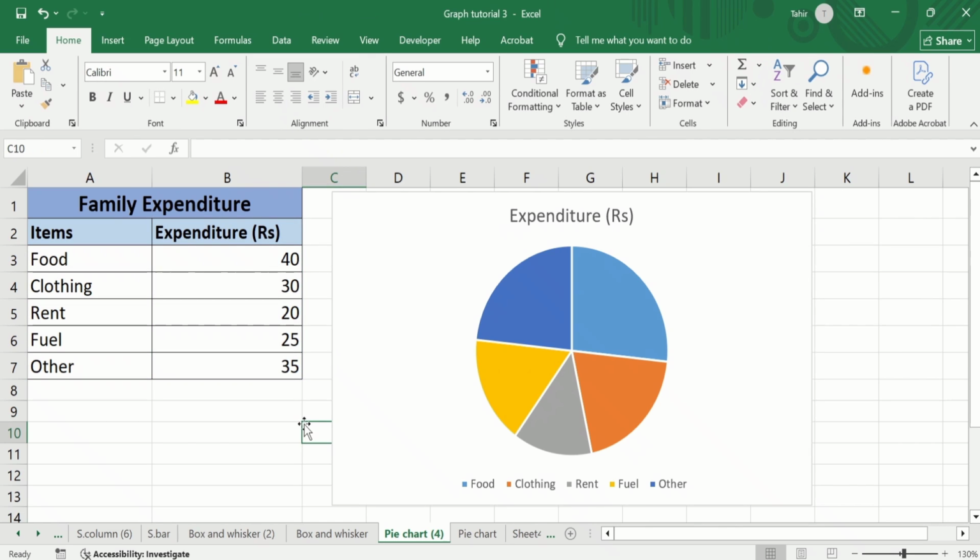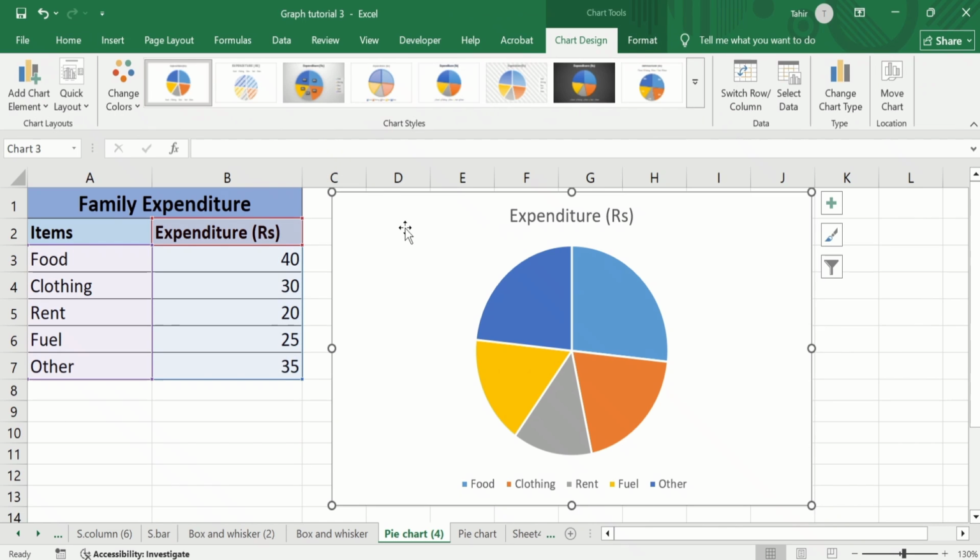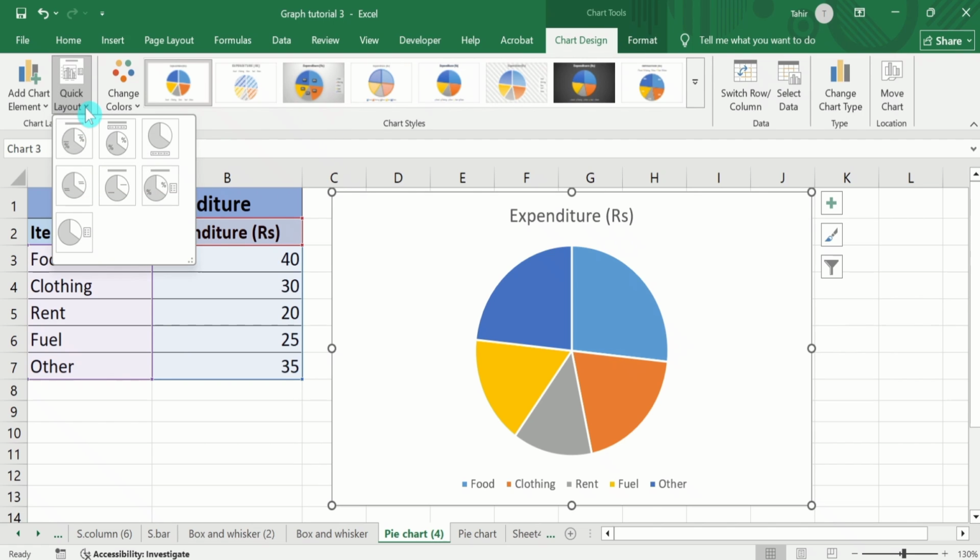After that, select this chart. And here you will find the option of chart design tab. Under chart design tab, you will find different options. Let's explore these options one by one. First one is the quick layout. You can select the layout.